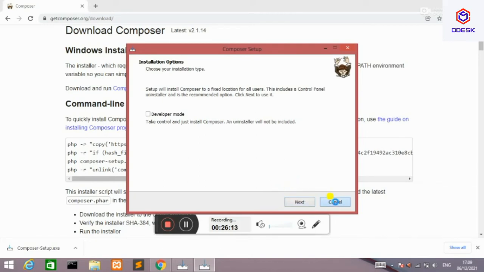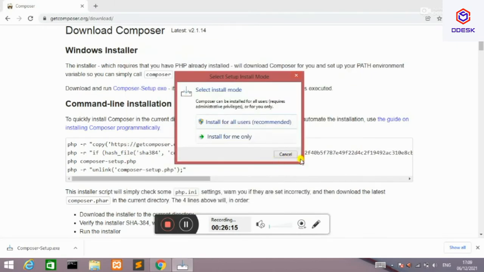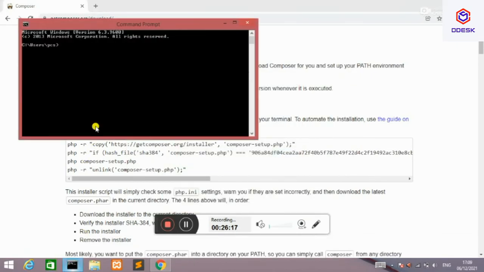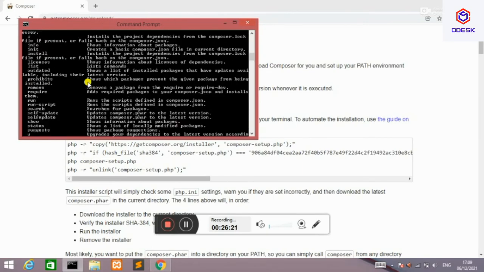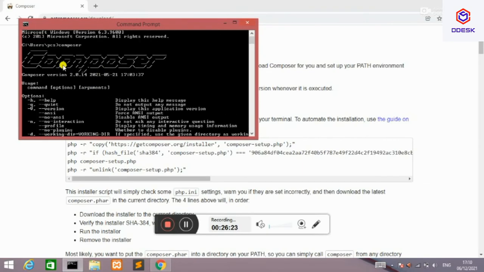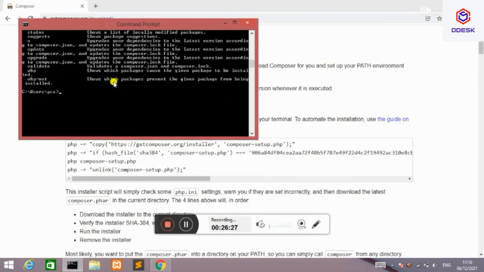As I've already installed it, so I will not install it again. After that you have to open your CMD and type here composer. So when you see here composer like this, so it means your Composer has successfully been installed.